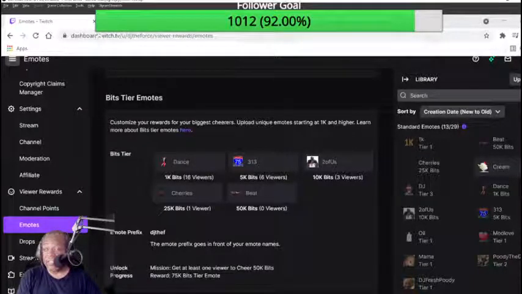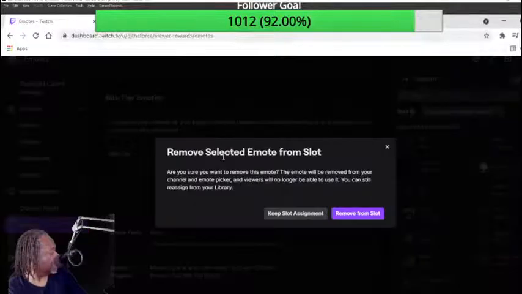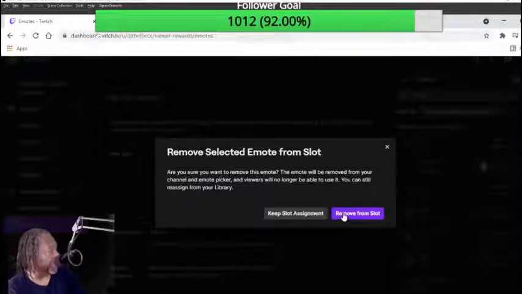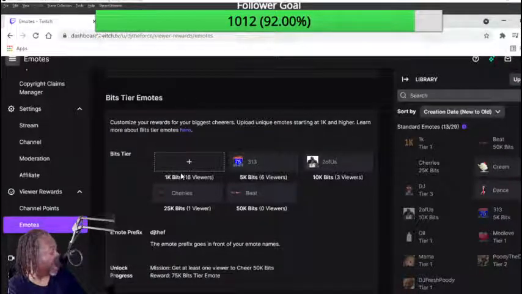And it's basically, you create your emote, you upload it, and then it's there. If you want to assign an emote somewhere, and I'm not saying this is the only way you can do it, but it's the way I know you can do it. You select a spot that you want to remove. Say I want to remove this dance. It'll ask me, do I want to remove it from the slot? I'll remove it from the slot. Now this slot is available to add whatever I want to add to it.